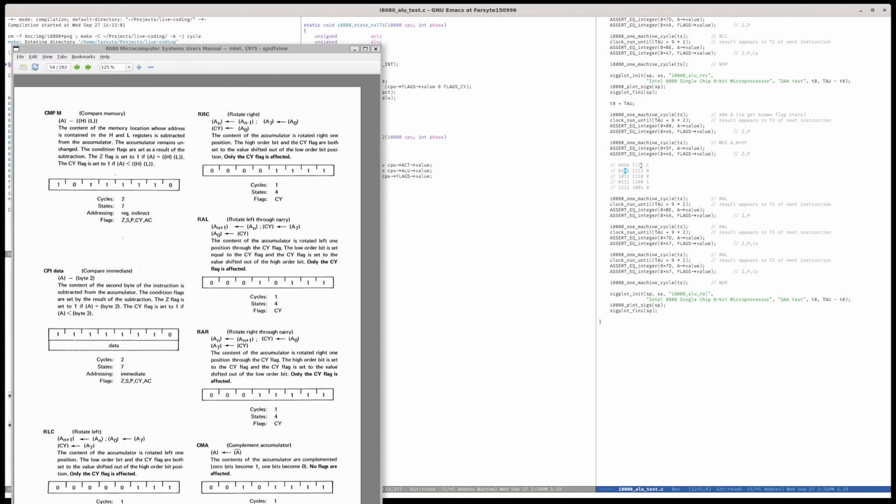So we started off at 5F with no carry. We left shifted at 1 and we get BE with no carry. Left shifted again and we get 7C with a carry. We do it again and we get F9 with no carry. And that worked.